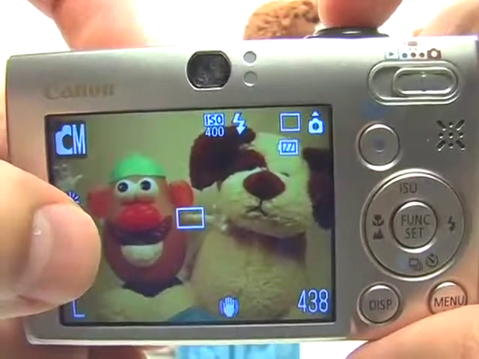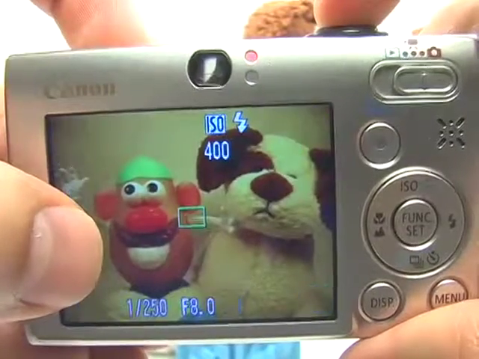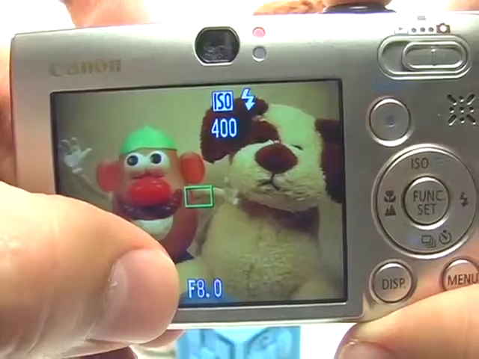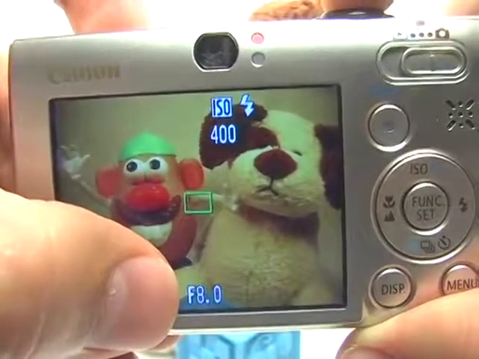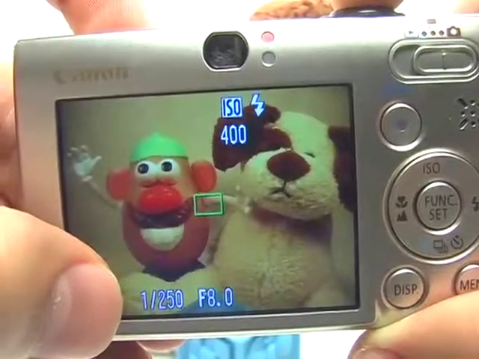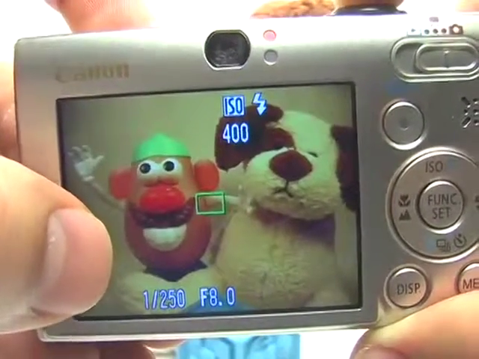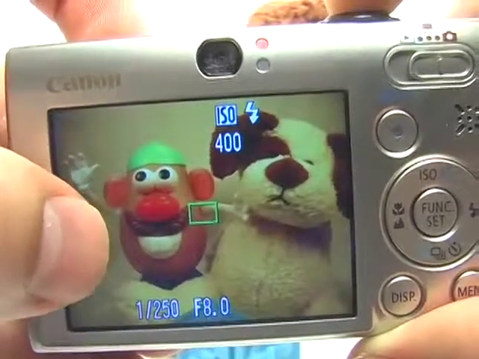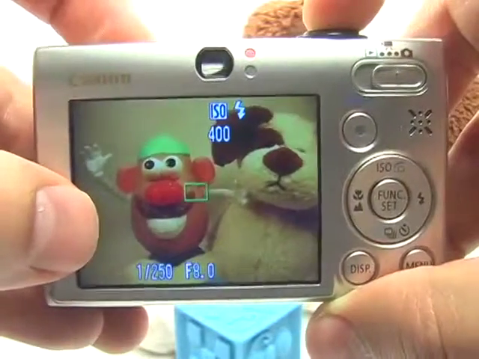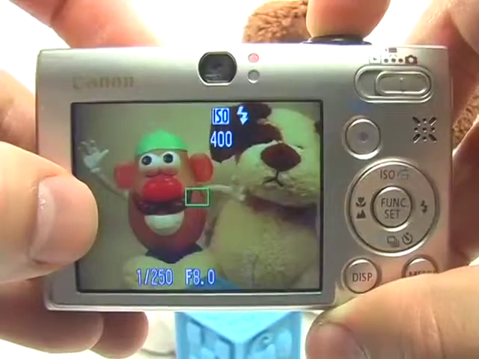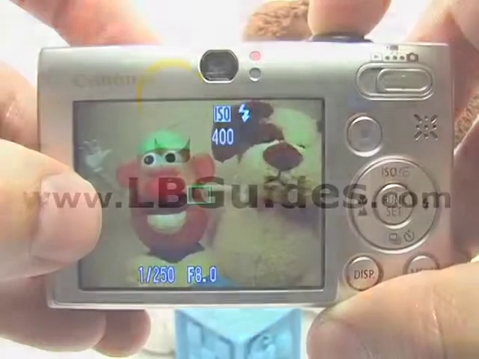Now again, I'll press the shutter button halfway, focus on my subject, and you'll notice now my aperture is set to f8. And this is going to give me the maximum amount of depth of field that I can have with this camera, which is going to get everything, the person, the landscape, everything, the entire picture should be in focus. I can go ahead at this point, recompose the image the way I like it, and press the shutter button the rest of the way to take the picture.